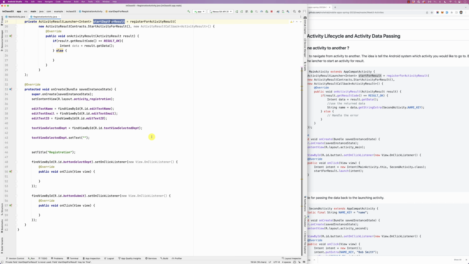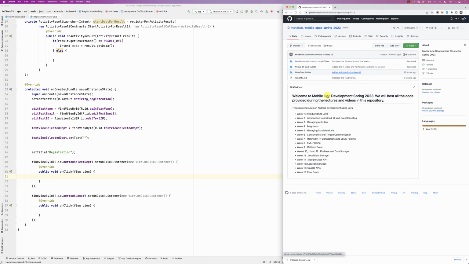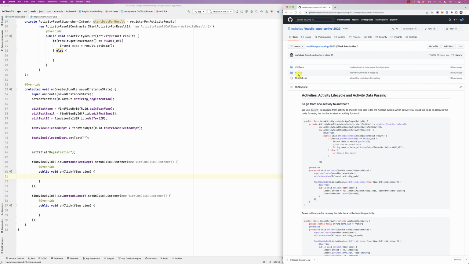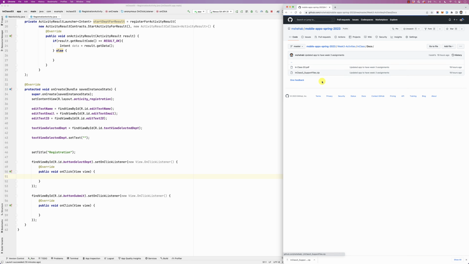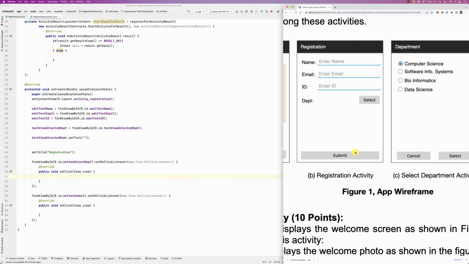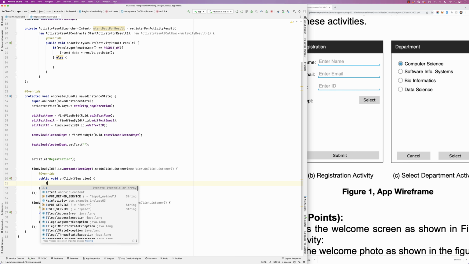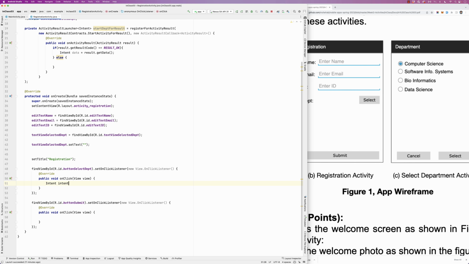Cool. Now, when you click the select department button, we want to go back here, click here, and week 3 in class. I will just want the PDF again. Here's my PDF. Basically when you click this button, we want to go here, but not only go here, we want the department to be able to send us data back. That's why we need to start it for result. In order to start it for result, we need an intent, an intent to tell it where you want to go.